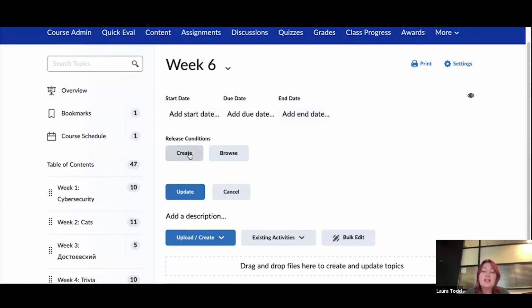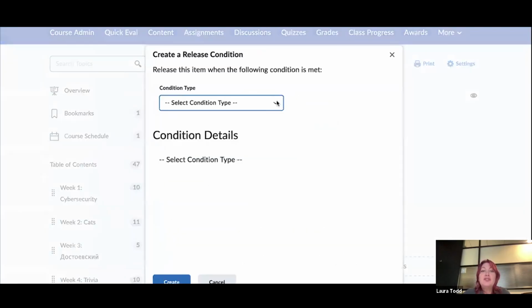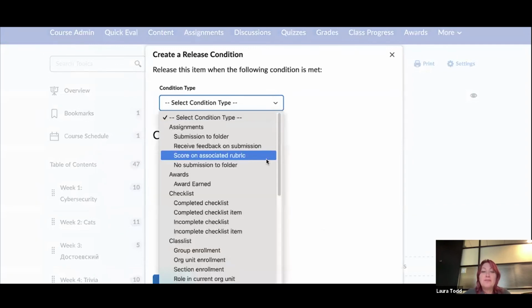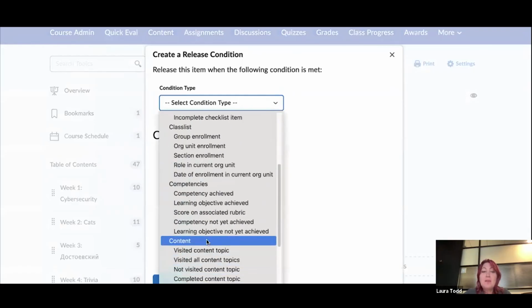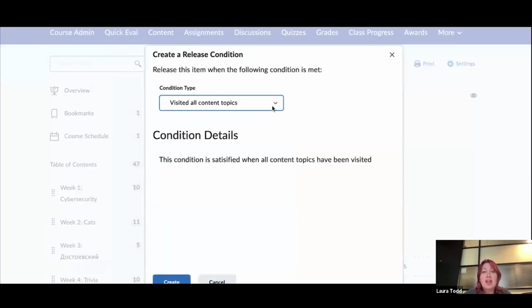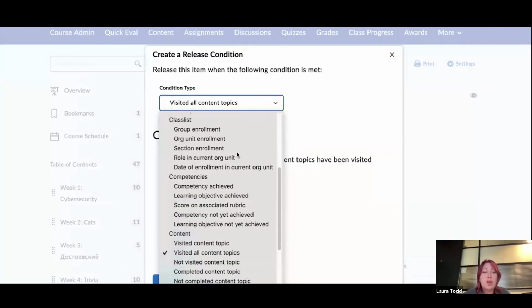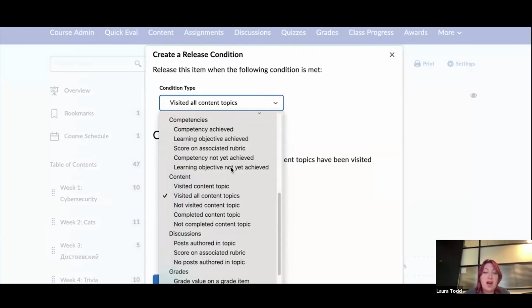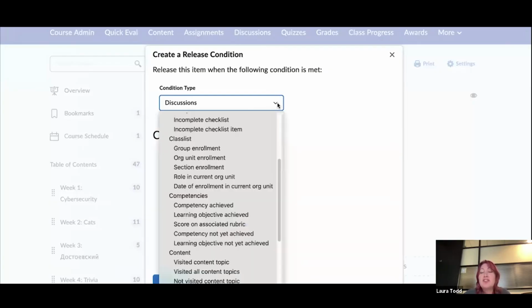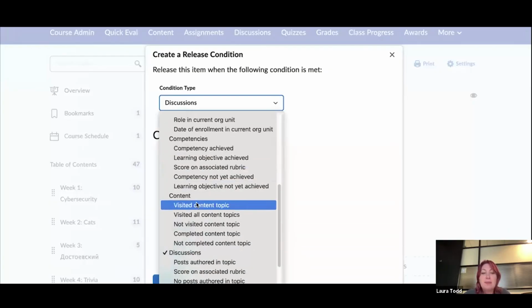Release conditions, we're going to get into this much more in ABCs of Content and even in assessing learning and creating discussion boards. That just means, do you want your students to have to do something before they can access this part of the course? So it could be coming down here to content. It could be visiting all content topics. And you could say that they have to visit everything else before they come here. Or perhaps you might say whatever the last thing was in your week 5. I don't remember if it was a discussion board or something, but I'll just come here to discussions. You could say they have to do the last thing in your week 5, perhaps.